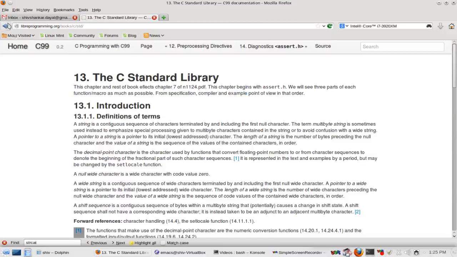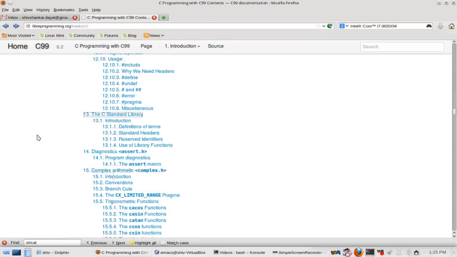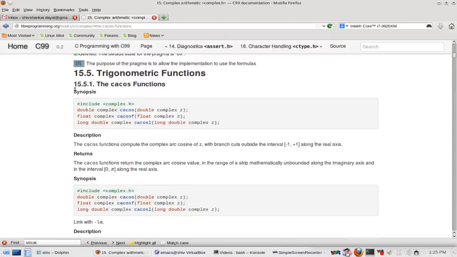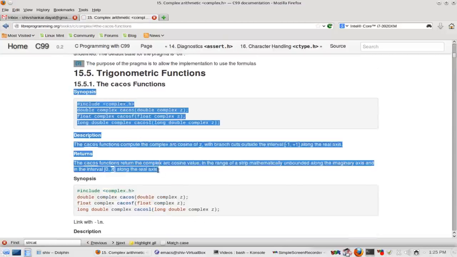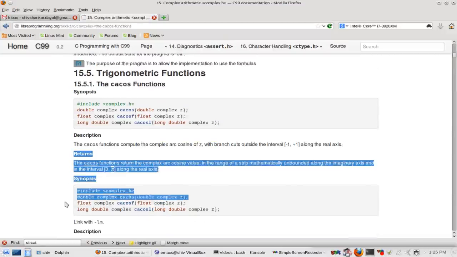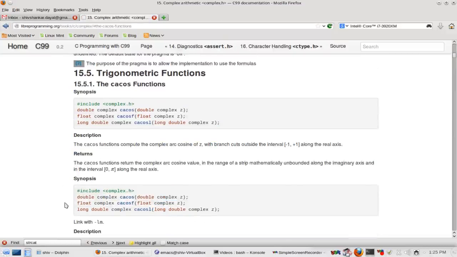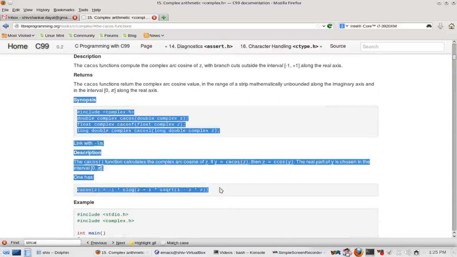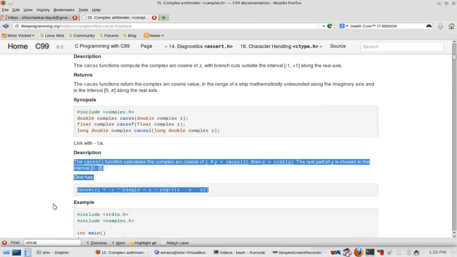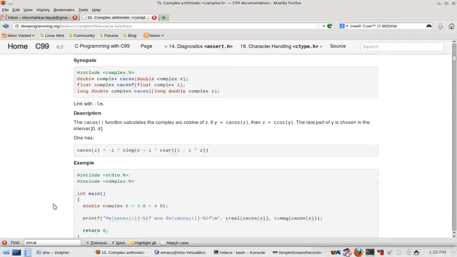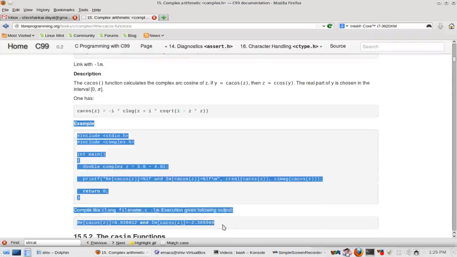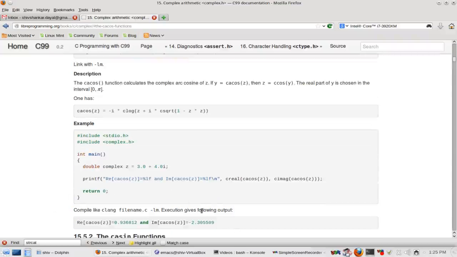For example, if we go to complex.h and look at the cacos functions. The first portion which you see is your specification part, and the second portion which you see is the compiler part from here. And then I gave the example. Now, one more thing will be added for all these, which is the video. So here is the example, and then the video will be shown along with the function.